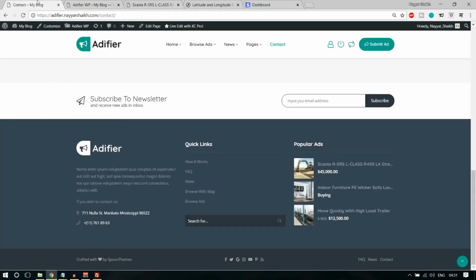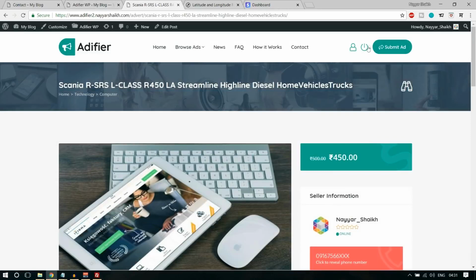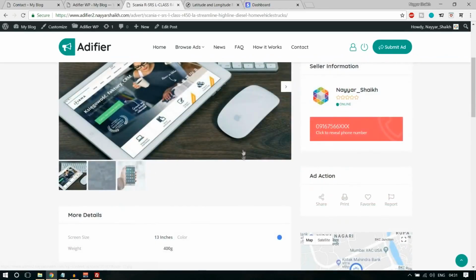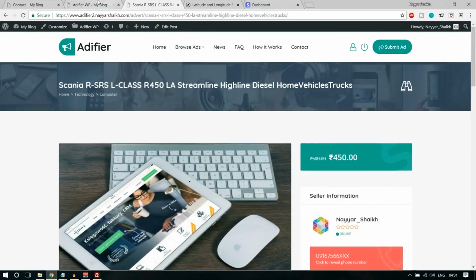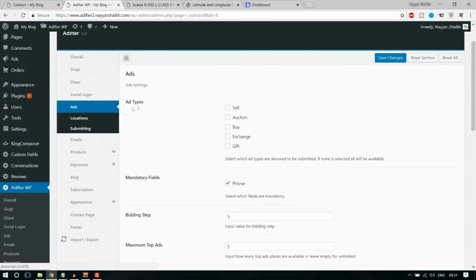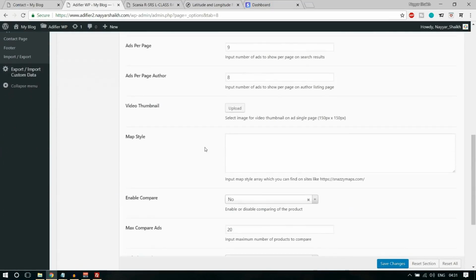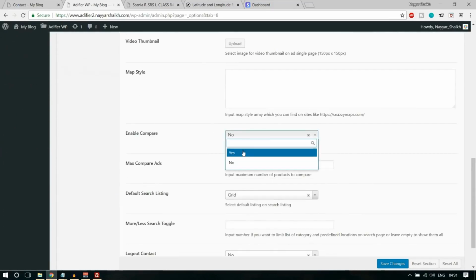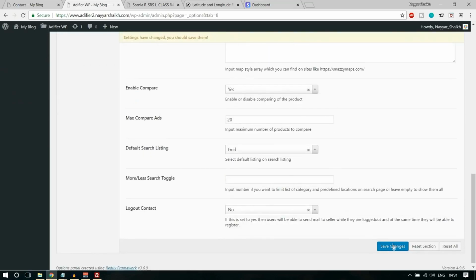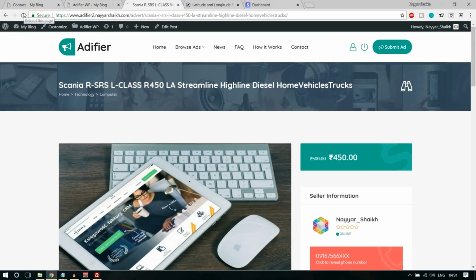Now there is one more thing left. If you see here, we have 3 options. We also have this compare option, but on our website we don't have that compare option. We cannot compare products or ads at present. So let's enable that compare option. So click on ads and let's search for that. Here it is, enable compare, make it yes. Click on save changes. Okay, come over here, let's refresh it. Now you also get this compare button.